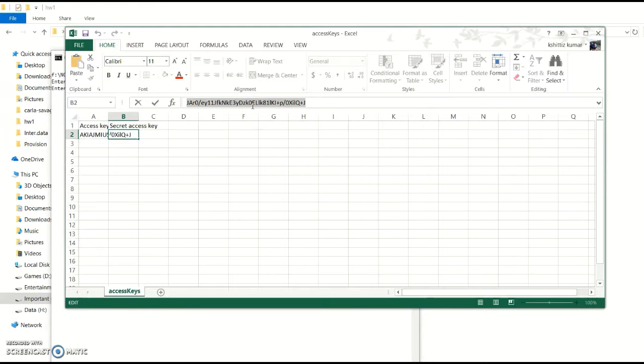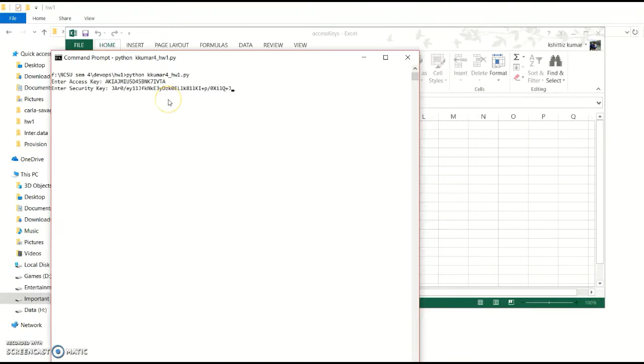This is the same security access keys which you get after creating the user, which you also use to configure AWS. Now you can add the region where you want to create that virtual instance. Now this Python script has created a VPC ID, internet gateway, and subnet ID.